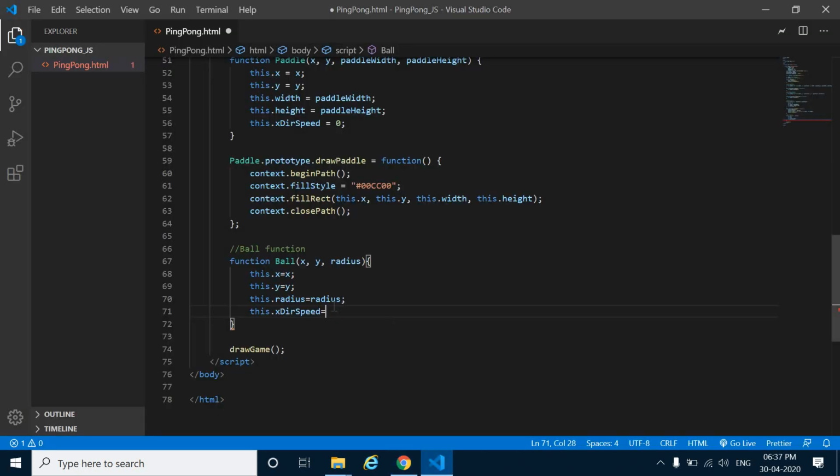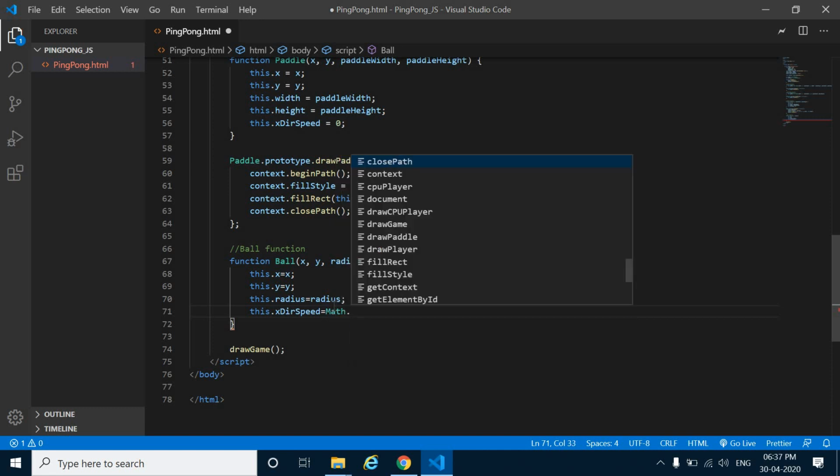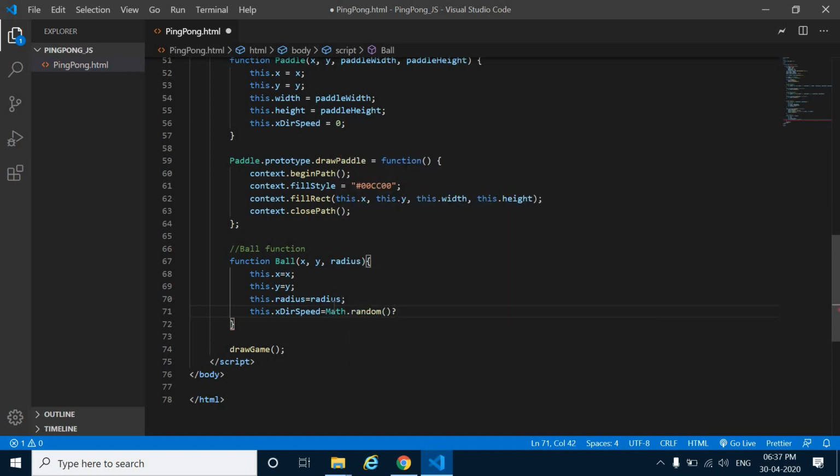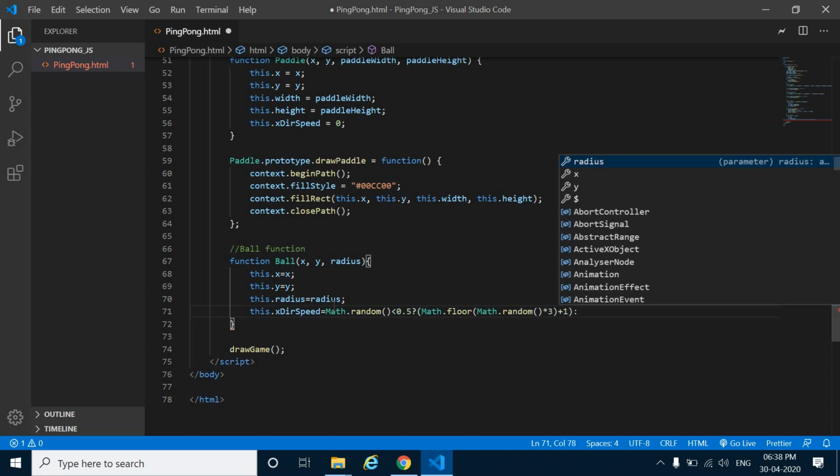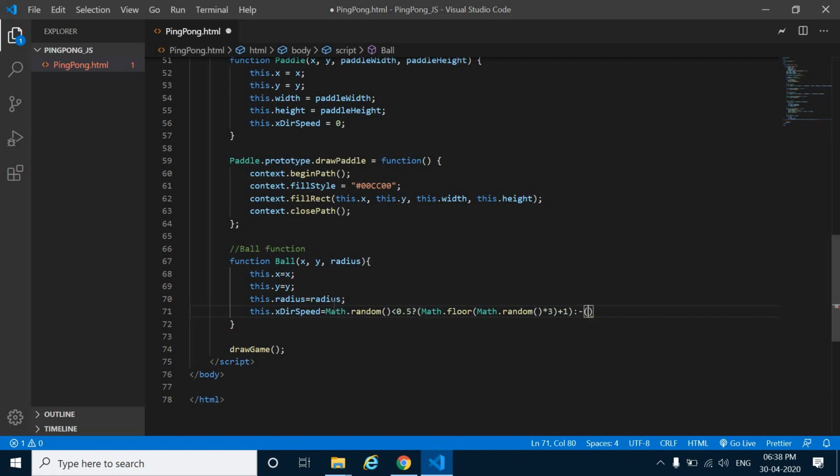For that I'll use the Math.random function. If the probability is less than 0.5, then I want the positive direction. So Math.floor of Math.random multiplied by 3, so it will give me 0 to 3, and to whatever result I have I'll add 1, so it will give me a result from 1 to 4. So the minimum speed will be 1 and the maximum speed will be 4.